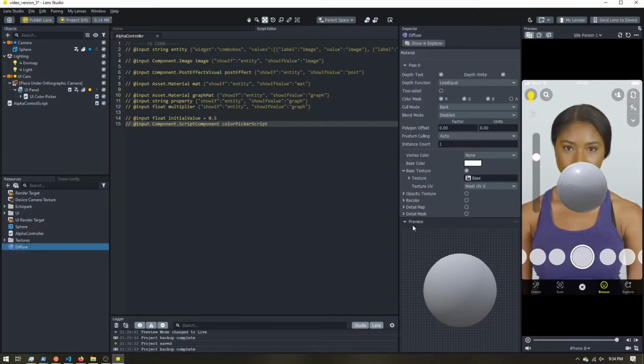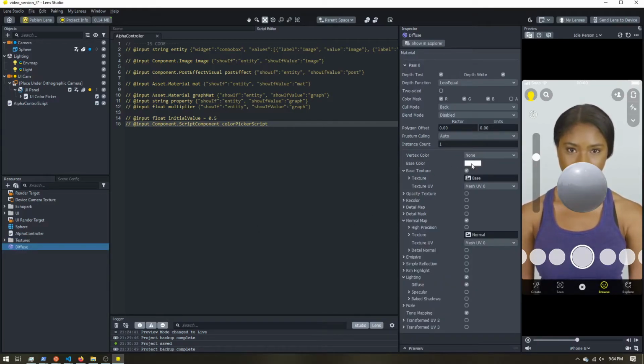If I select it, we have this base color here. So the main pass of the material, you can essentially think of it as just all this information here. So it's a pass, kind of the calculation of how it should look. And we want to set the base color.